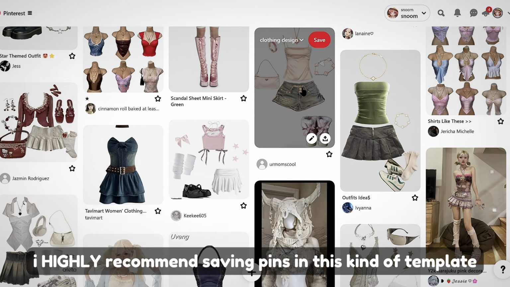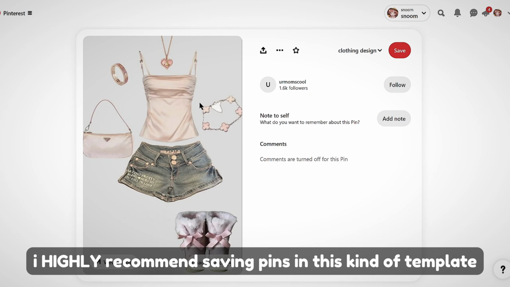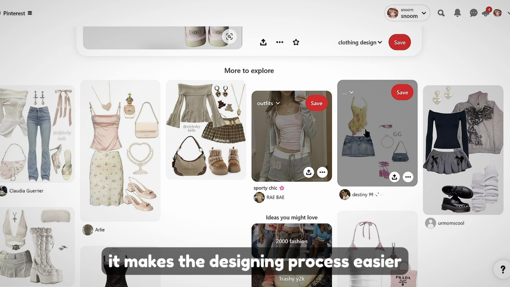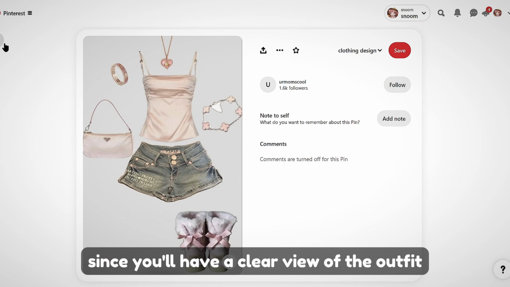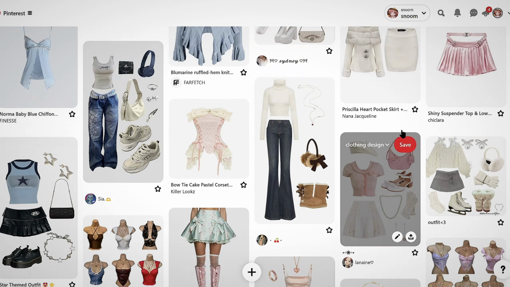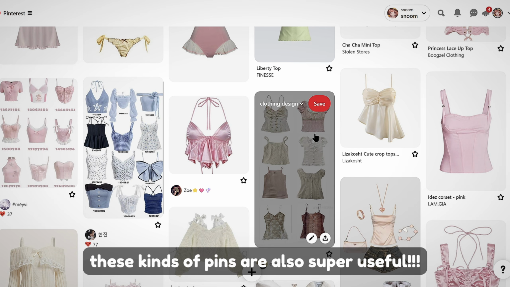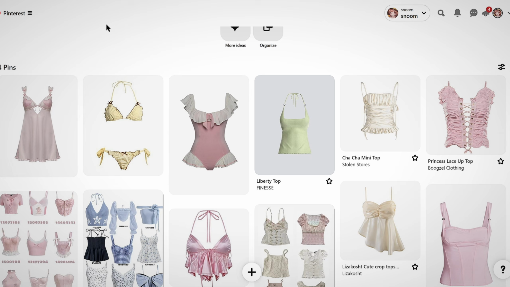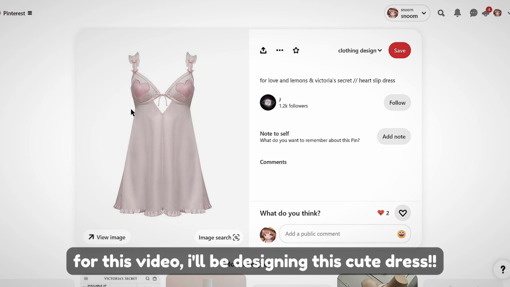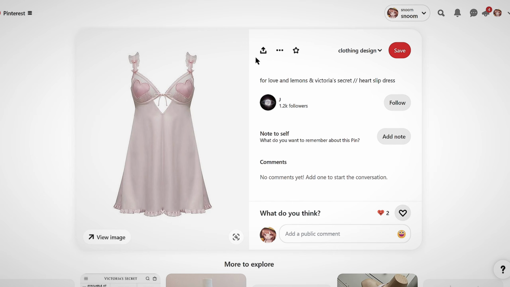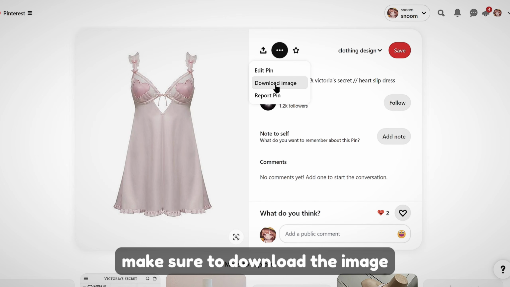I highly recommend saving pins in this kind of template. It makes the designing process easier since you'll have a clear view of the outfit. These kinds of pins are also super useful. For this video, I'll be designing this cute dress. Make sure to download the image.